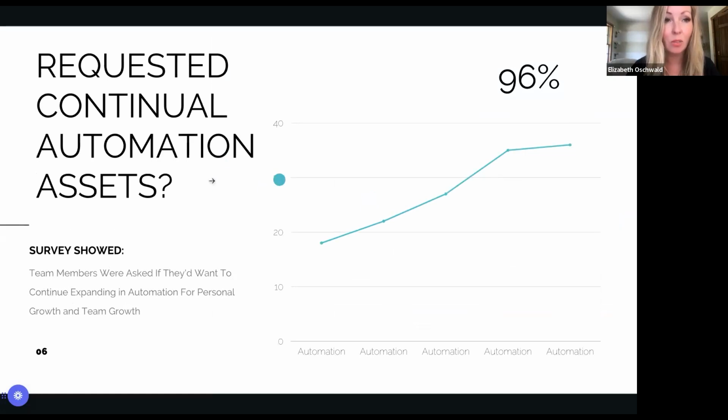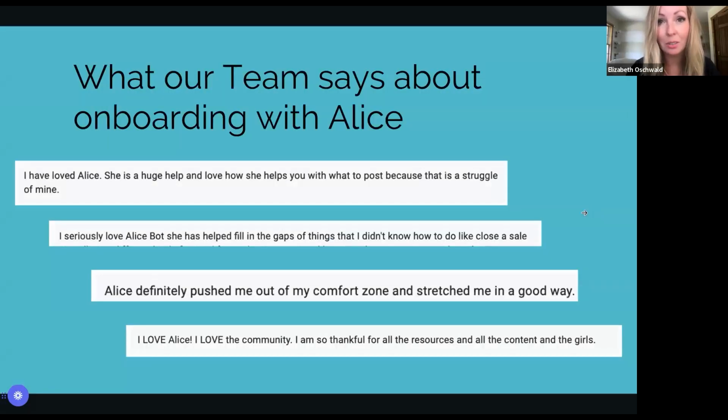How many requested continual automation at the end of the chatbot and said, "We don't ever want this to end"? At the end of our onboarding system, our team, the resounding theme was, "Alice is my new best friend. I never want to leave her." 96% said they wanted to continue. Here's some more of what our team said about working with Alice.